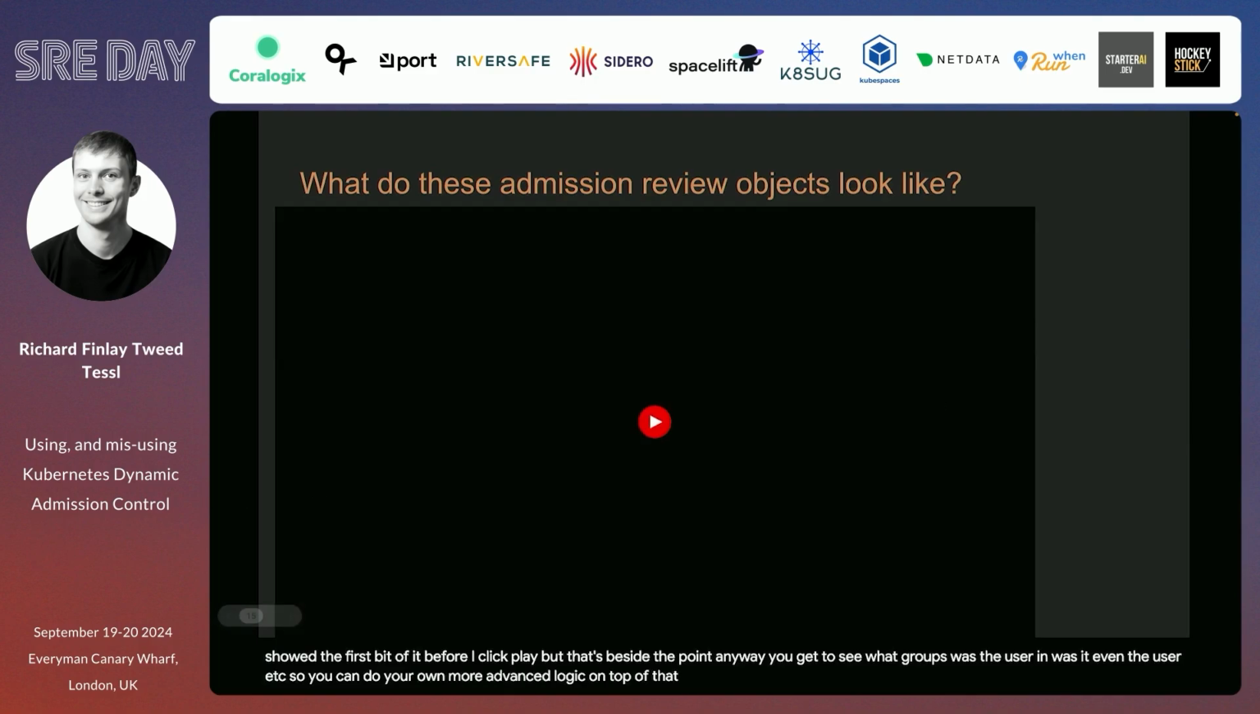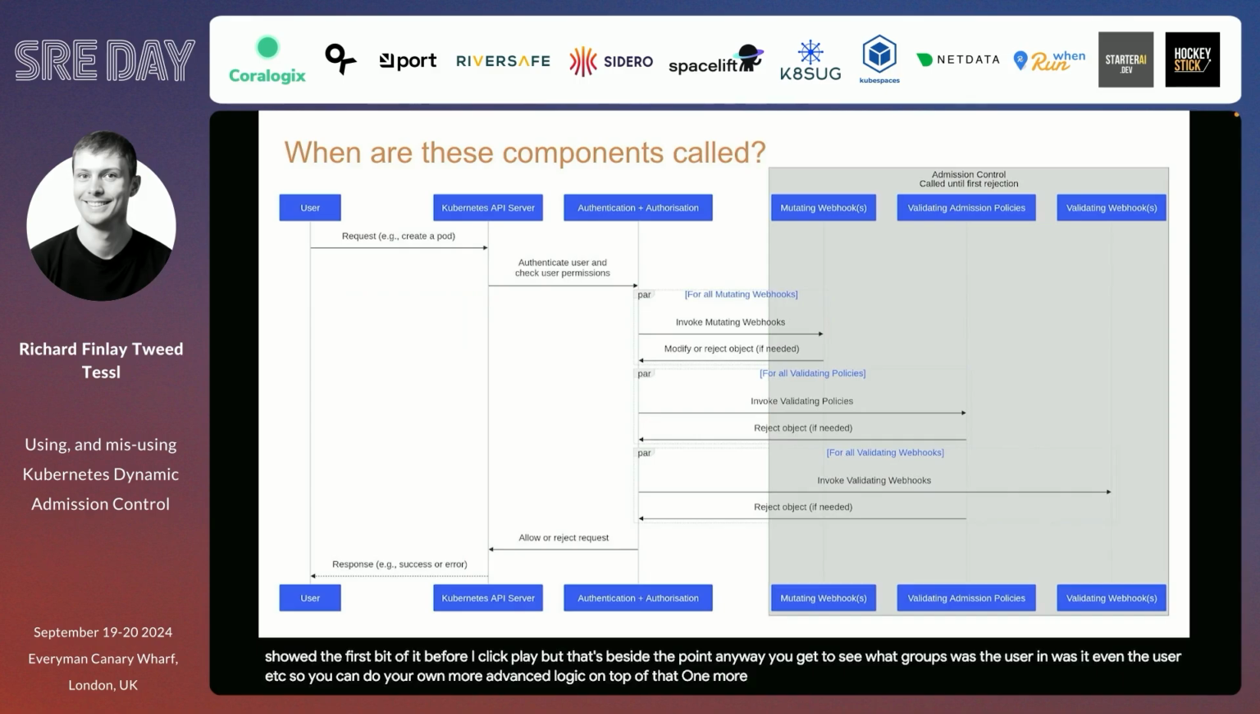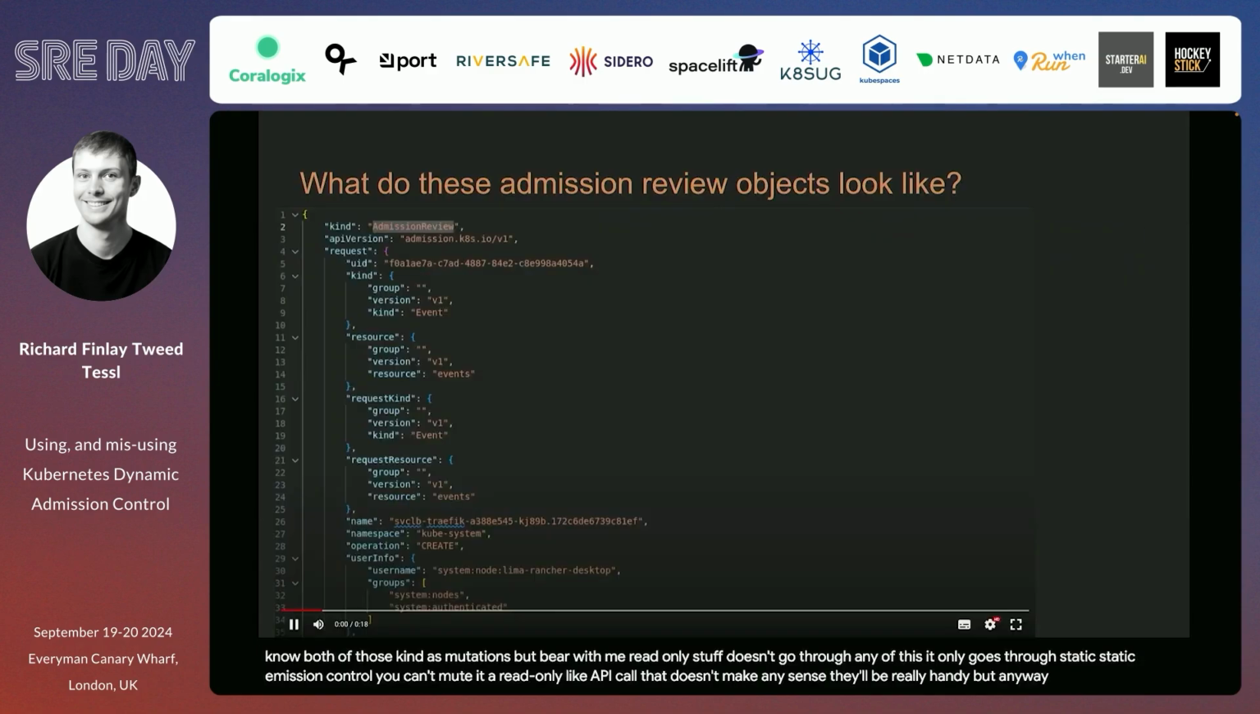So you can do your own more advanced logic on top of that. All right. One more thing. When are these called? On mutations, creations, deletions. I know both of those count as mutations, but bear with me. Read-only stuff doesn't go through any of this. It only goes through static admission control. You can't mutate a read-only API call. That doesn't make any sense. They'll be really handy. But anyway, all right.